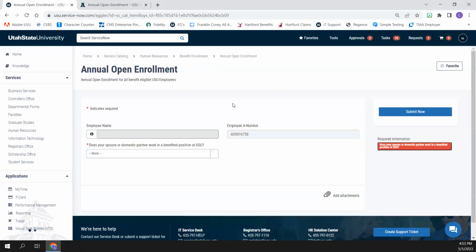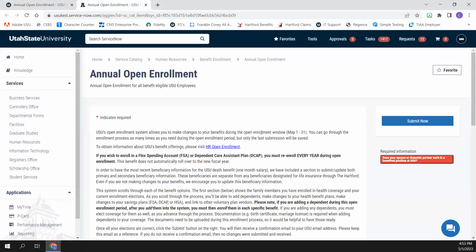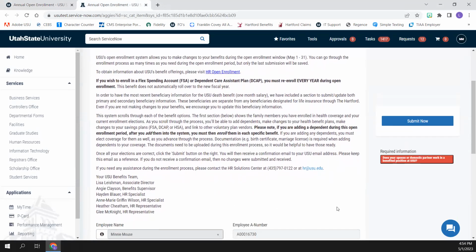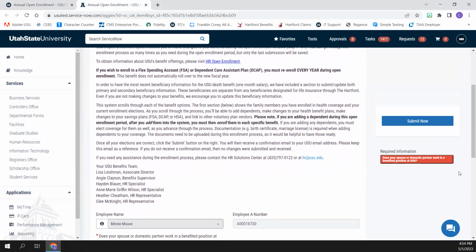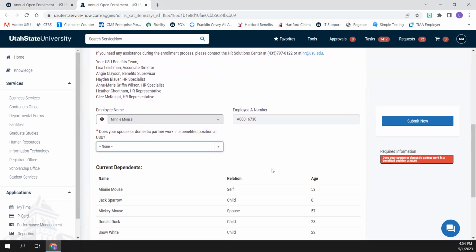Once you are in the Annual Open Enrollment form, read the welcome letter for instructions to carefully make your benefit selections for the upcoming plan year. Any information that is required for submission will show in red in the right column. You may also click the red button in Required Information to go directly to that section.